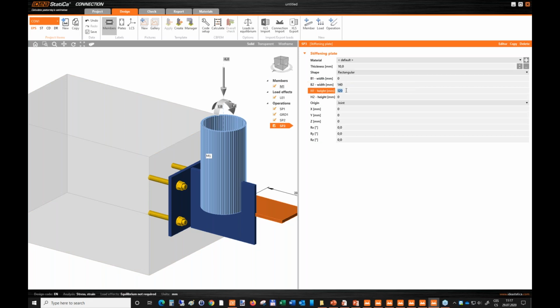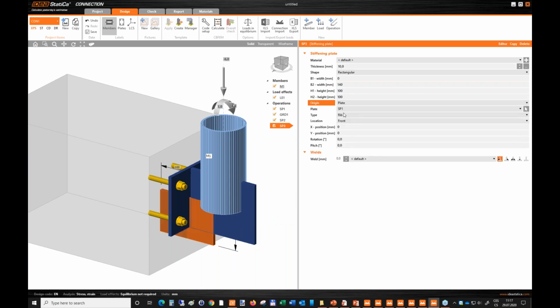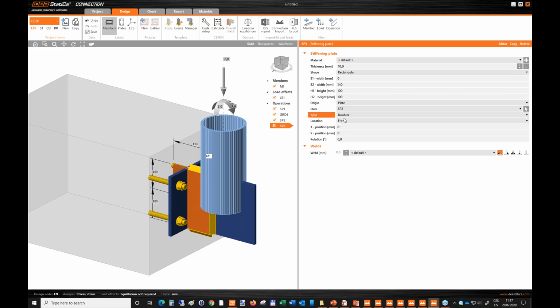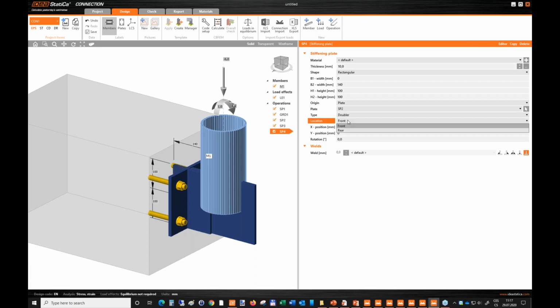One 140, 100, 100, plate SP2 as a doubler, and we will unselect the welds. It will be done with another operation. So let's make a copy of this plate, and change the location from front to rear.